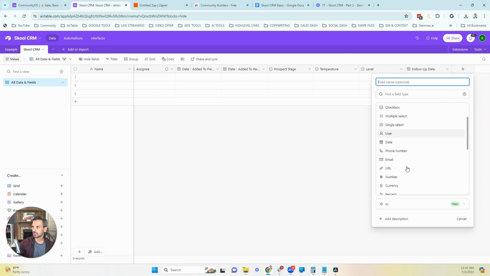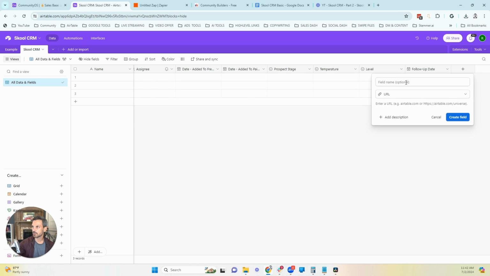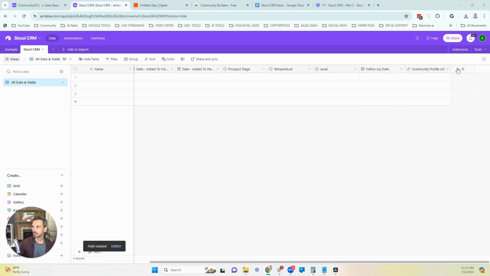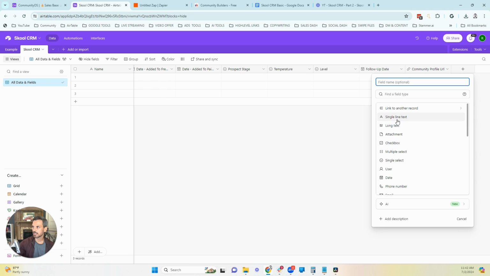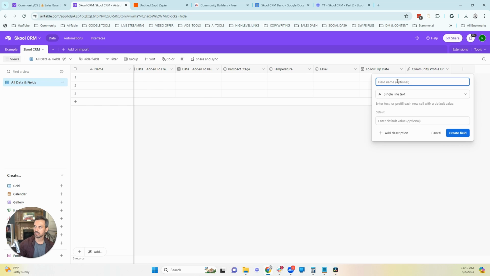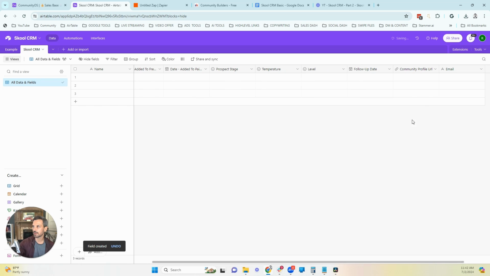We're going to do a URL. This is going to be the direct link to this person's profile inside the community, so we can just go right to their account and send them a message. We're going to add the email address. This is going to be single line text. It's very important that you use single line text for the email so that it shows up in the Zapier automation, which we're going to set up a little bit later.